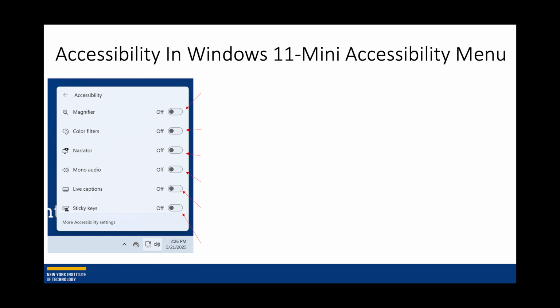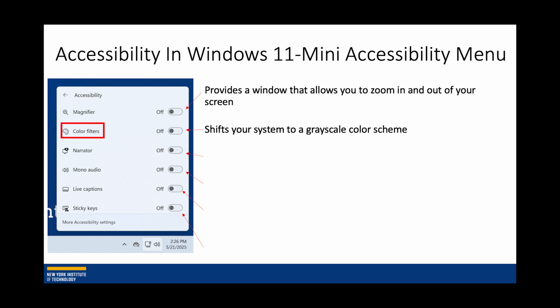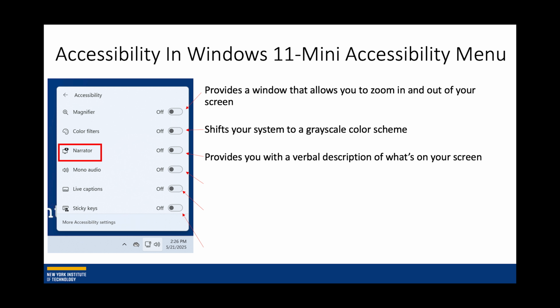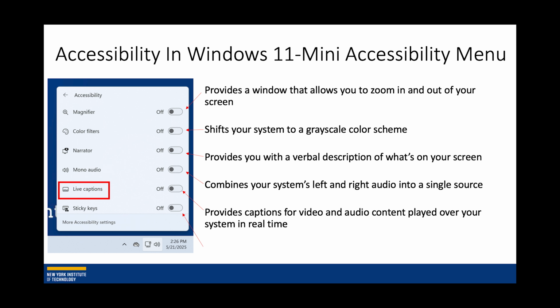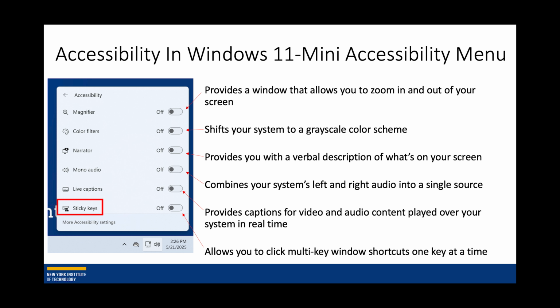From this menu, you can easily toggle on and off several accessibility features, including Magnifier, which provides a window that allows you to zoom in and out of your screen, Color Filters, which shifts your system to a grayscale color scheme with several alternative color schemes available from the main accessibility menu, Narrator, which provides you with a verbal description of what's on your screen, Mono Audio, which combines your system's left and right audio into a single source, Live Captions, which provides captions for video and audio content played over your system in real time, and Sticky Keys, which allows you to click multi key window shortcuts one key at a time.